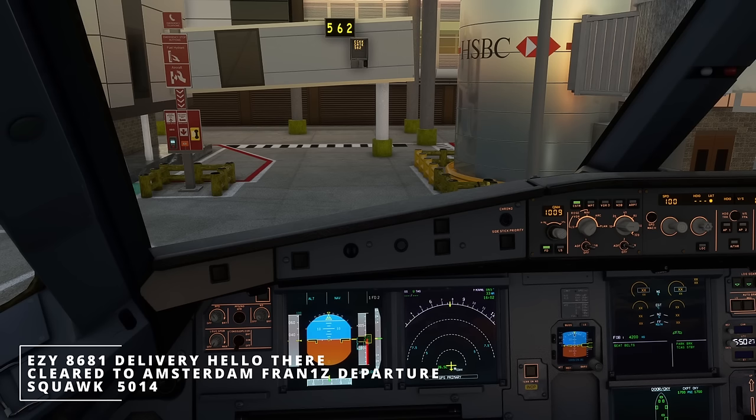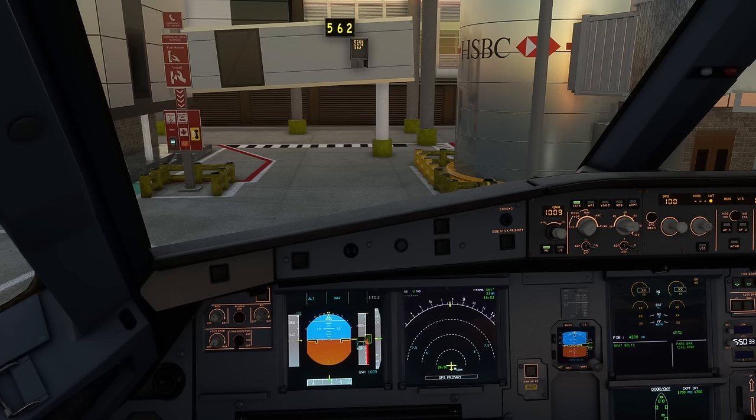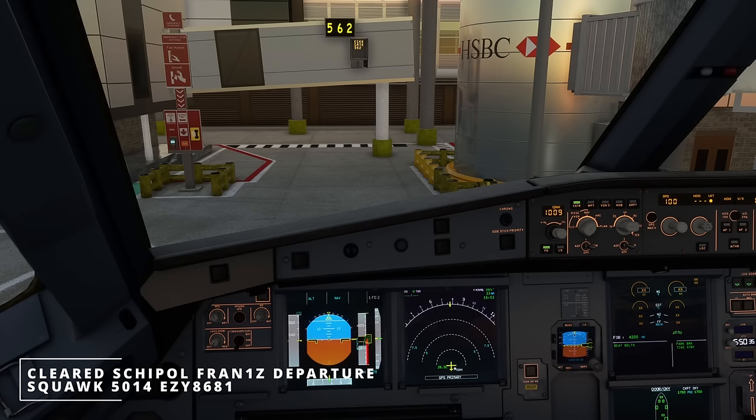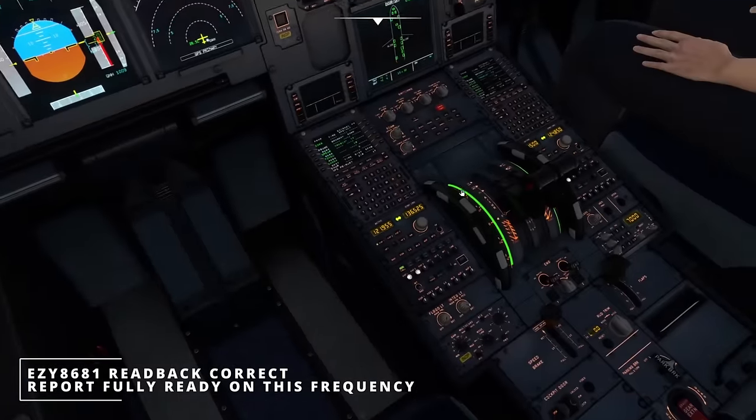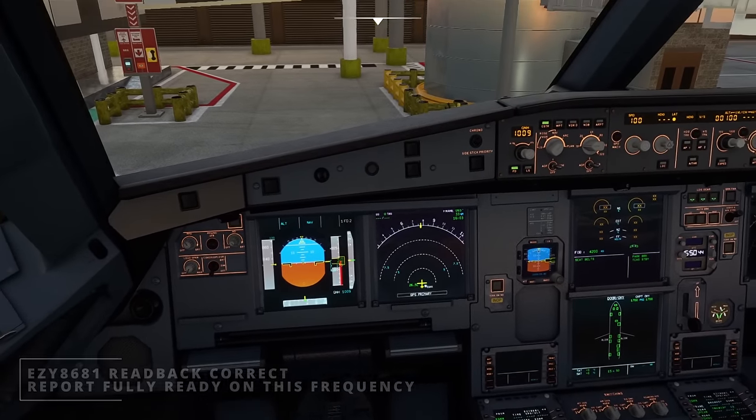Easy 8681, Delivery, hello there, cleared to Amsterdam, Friendly 1Z departure, squawk 5014. Cleared Schiphol, Friendly 1Z departure, squawk 5014, Easy 8681. Easy 8681, that's correct, report fully ready on this frequency.